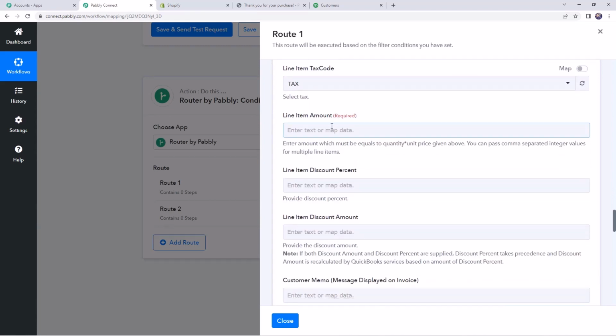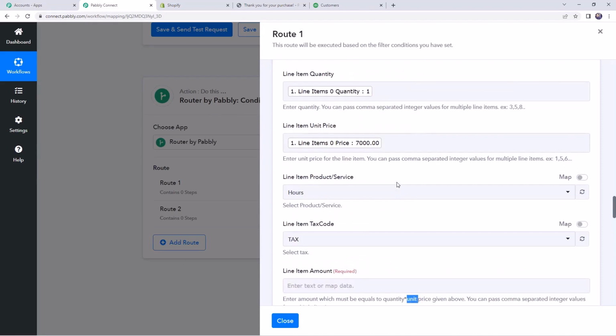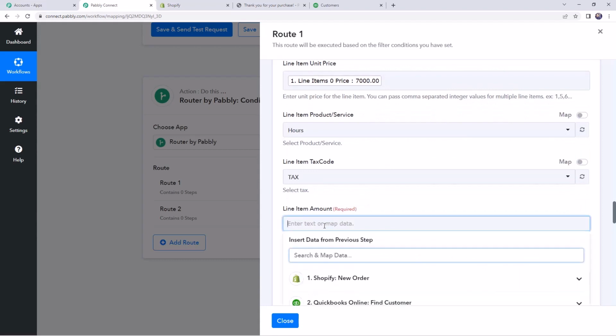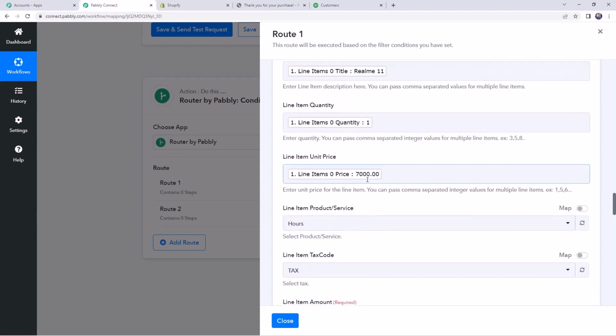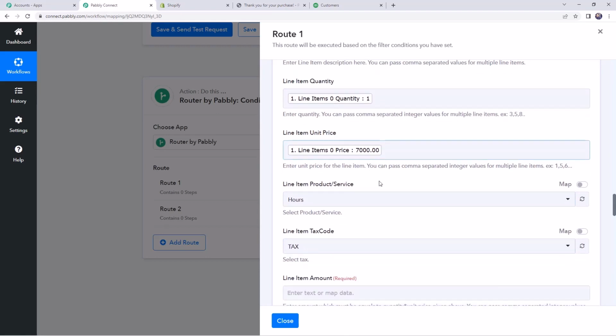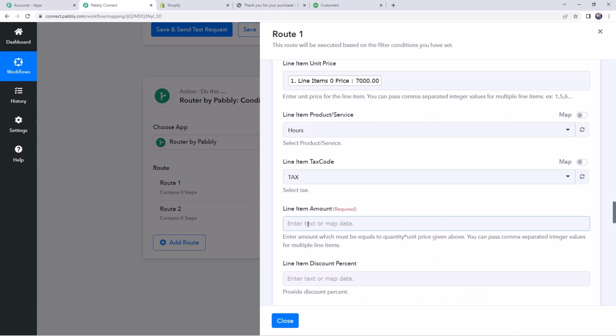Now scroll down. Now you can see this is a required field. We cannot leave it empty. Here we will have to write, you can see the note, enter an amount which must be equal to the quantity multiplied by unit price. That means this line item amount cannot be more than this line item unit price multiplied by line item quantity. That means it cannot be more than 7,000.